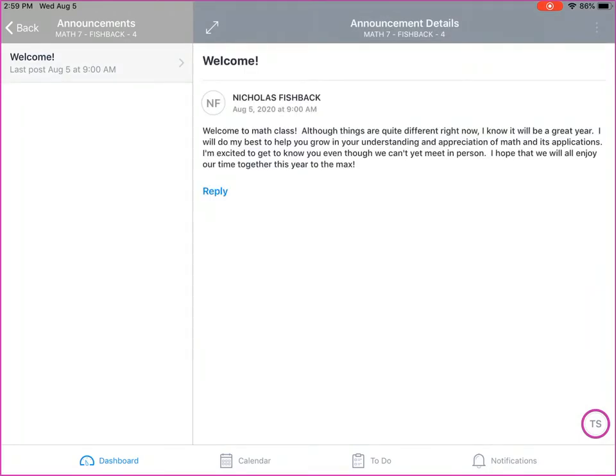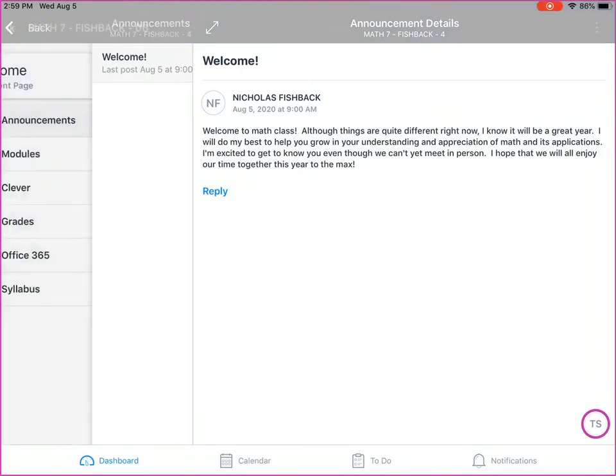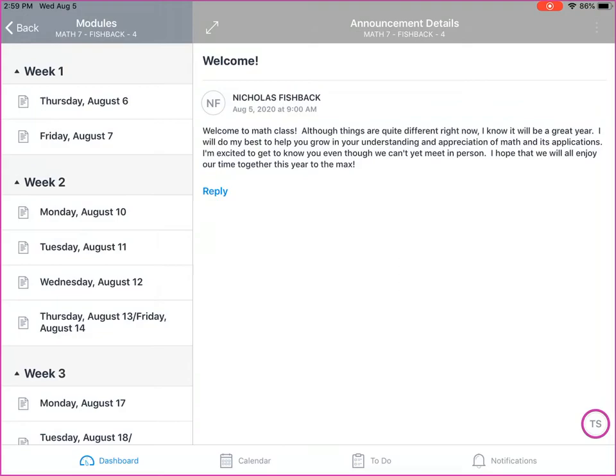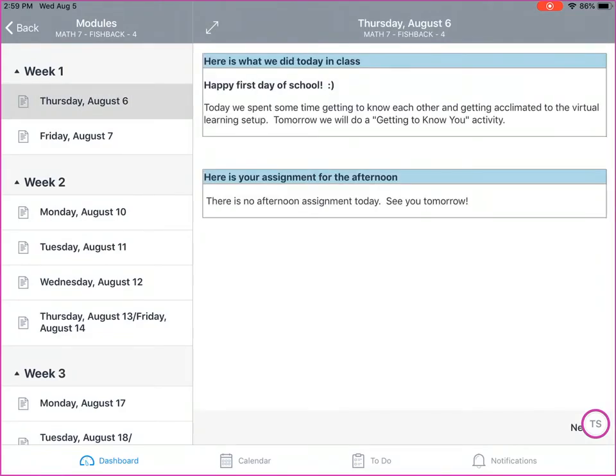That's the welcome announcement, but each day I'll put another announcement in there, and those announcements will let you know about what's going on in class and maybe what your assignment might be for the day. Below that is modules. Modules is where you're going to want to spend a lot of time because this is where you will go to find out exactly what happened in class each day.